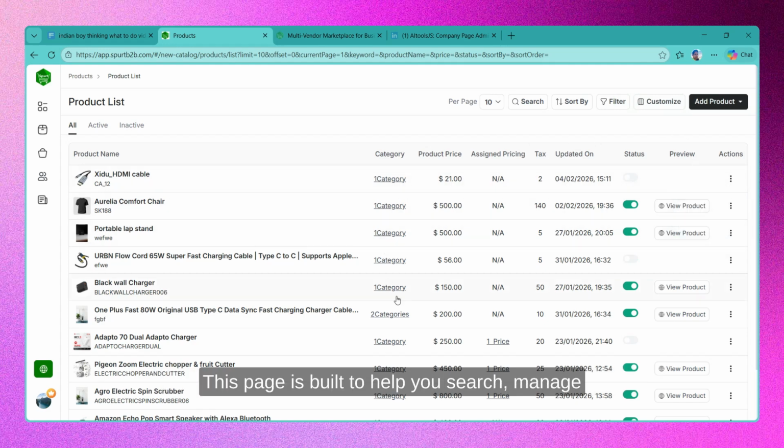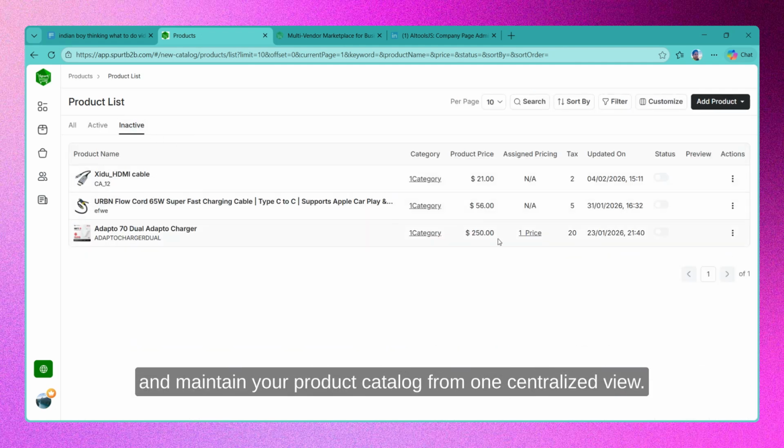Overall, this page is built to help you search, manage, and maintain your product catalog from one centralized view.